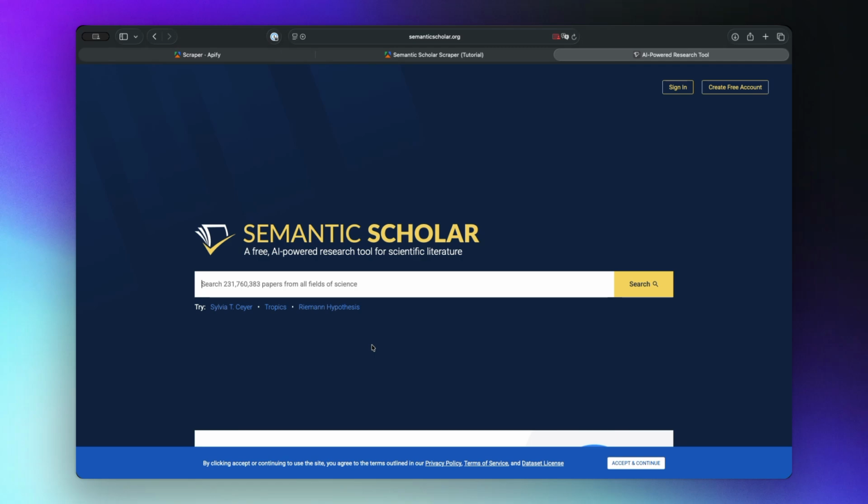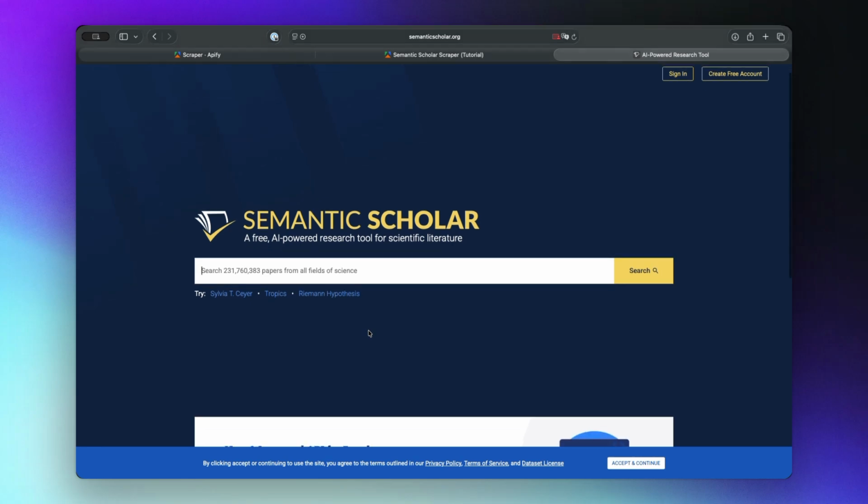This actor lets you search Semantic Scholar and extract detailed info about academic papers. You can collect titles, abstracts, TLDR summaries, authors, citation counts, publication details, open access status, PDF links, DOIs, and more. It's designed for researchers, students, analysts, and anyone working with academic literature at scale. So, how does it work?